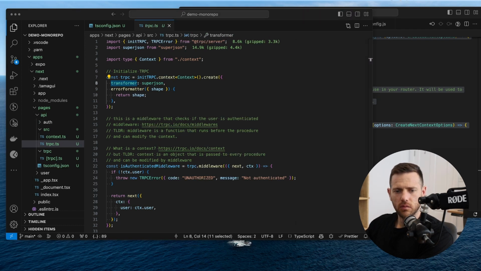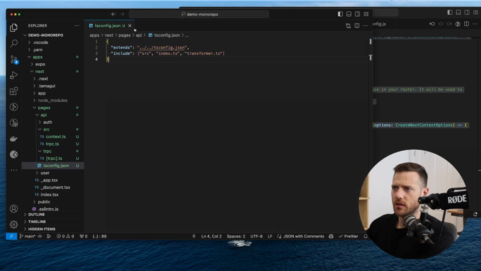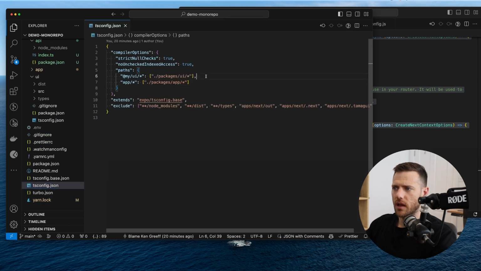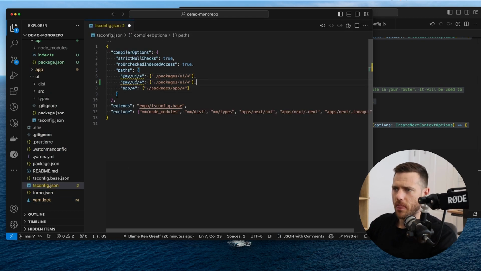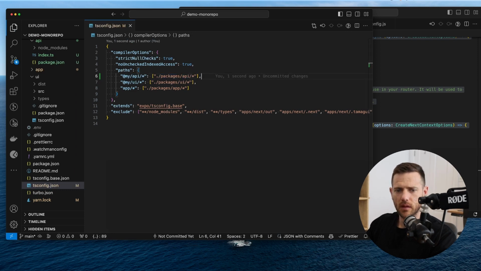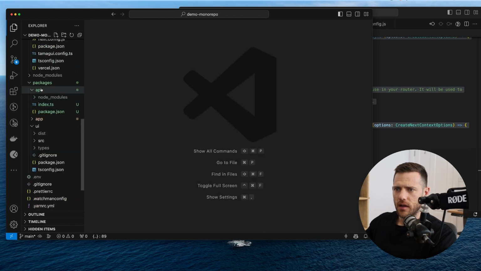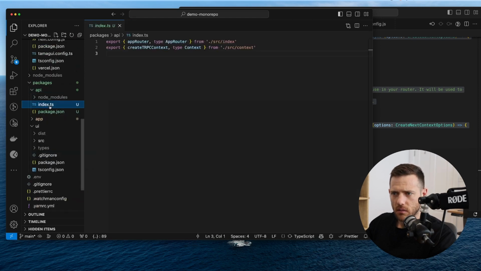Okay, so the next one that we need to do is set up our root tsconfig file, because we've created this new package. We need to say my API is in packages API, right? So we're defining that special path so that we can call that. And now what we're going to do is add inside of here. We need the index file.